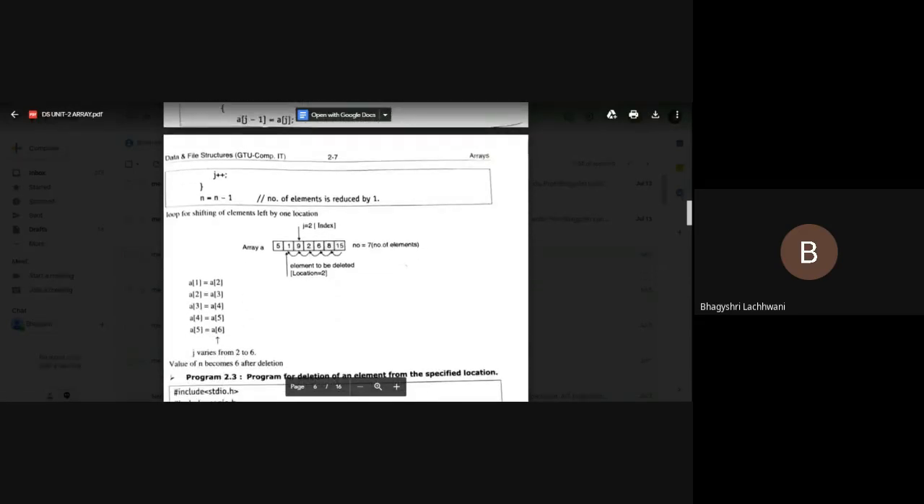Just see the output point of view. Suppose here our array will be 5, 1, 9, 2, 6, 8, 15. Second element we have to delete. That means the location 2. So what updations will we do here? Total number of elements will be 7. In the while loop, the steps are written here.